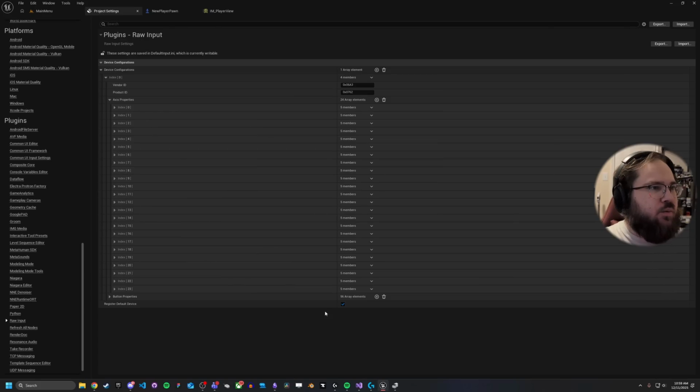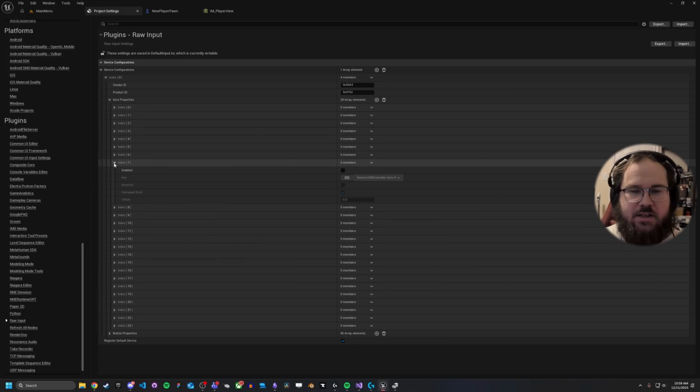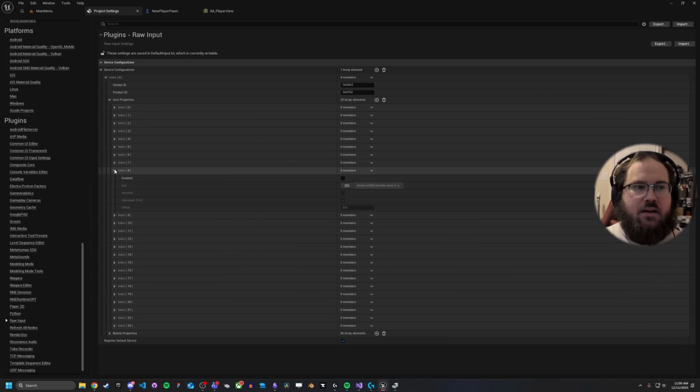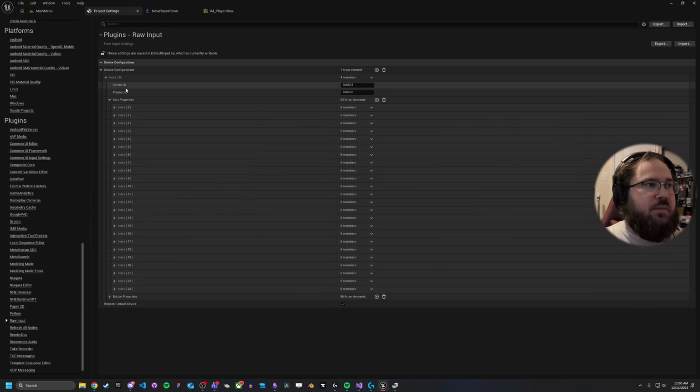Once you've got your things set up here, you can't test them yet. We'll get to that in a moment. But this is where you're going to find the different ones, because you want to disable any that you're not using, just to make sure they don't interfere with any normal inputs from anywhere else.